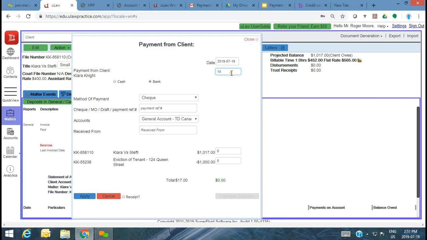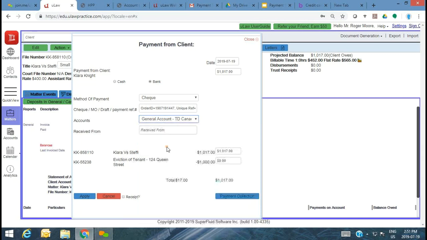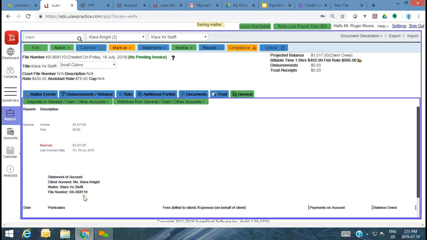Put in the exact amount that they paid you for. They paid you in full. You can put that in. Add the unique reference number, and tell us, of course, the account that this was connected with. So let's assume this is the TD general account. Provide Kiara a payment receipt as well, and you're done.